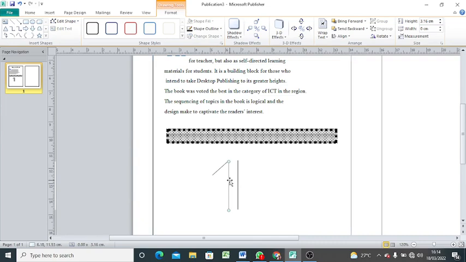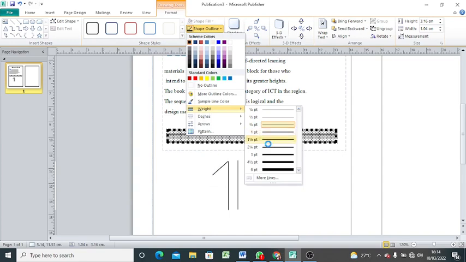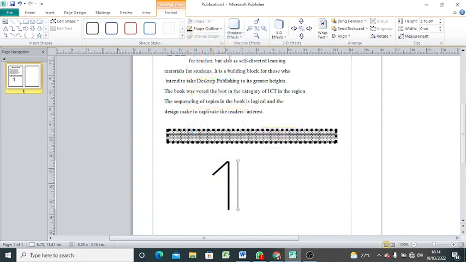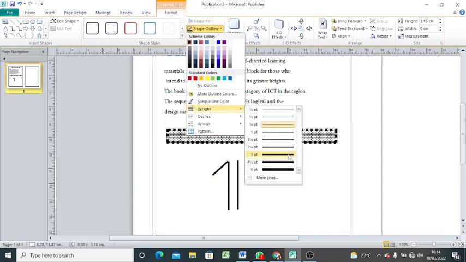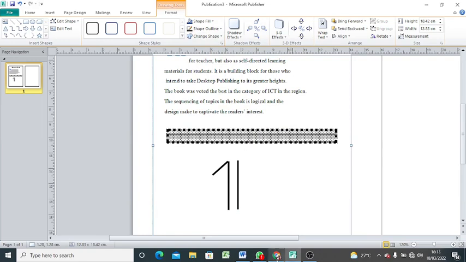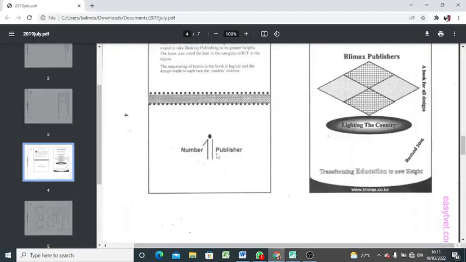Then I hold on shift key and hit the 2 to group them. If I just go to this point and hit group, then I can just increase the weight of that line. I can also click this one and also increase the weight. Then there are some text here, number publisher.